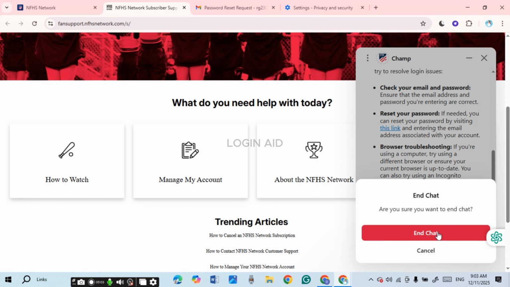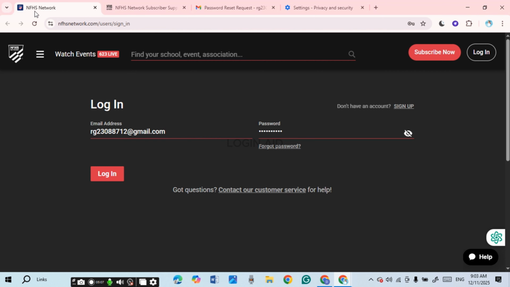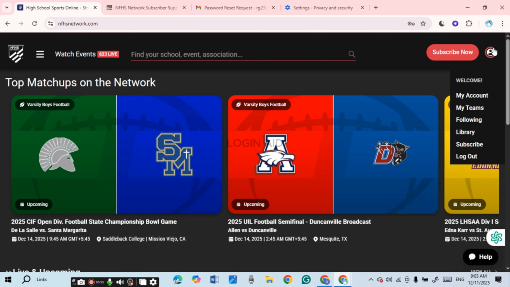So like this, you'll be able to solve your problem. After you try all the methods, what you can do is simply go to the login interface and try logging in by providing the credentials. Now you can see over here, your issue will be solved and you'll be logged into your account. So that is how you fix NFHS network account login issues.